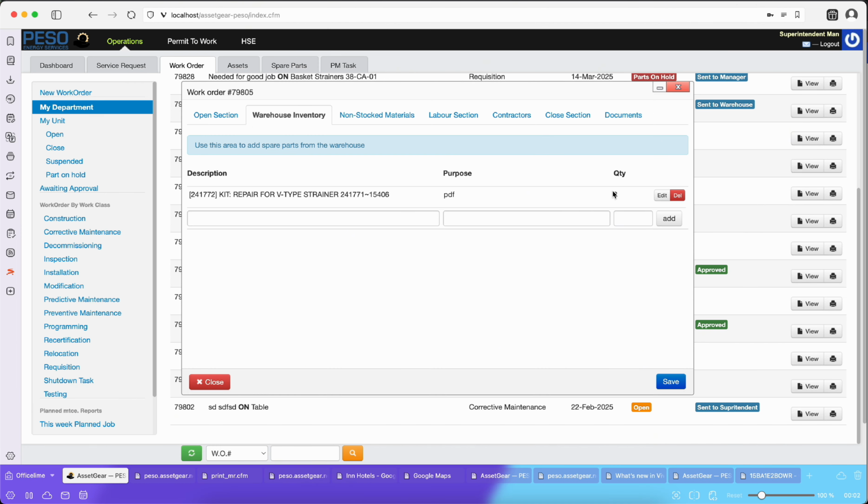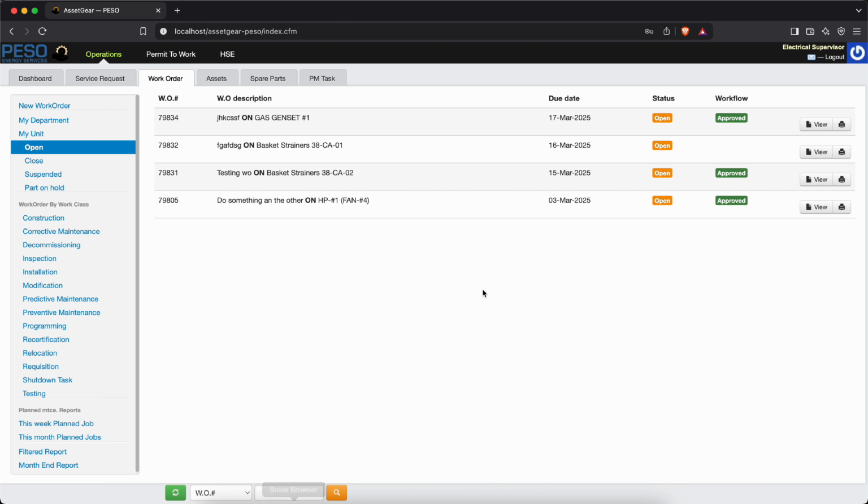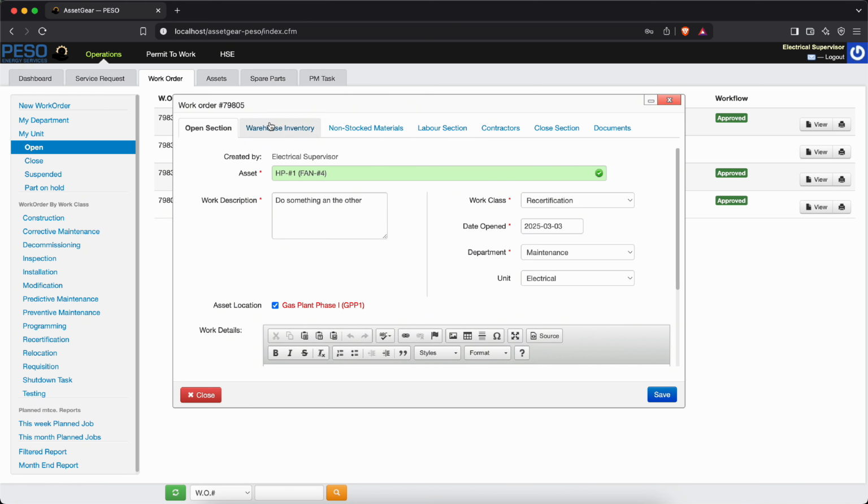So let's get to see it. So now it's saying 3. We can change it to maybe 13 and then save. So that will then be honored when they take it to the warehouse. The warehouse can then issue 13 to them as opposed to what was there before, which was 3. So you can see that it's now 13.